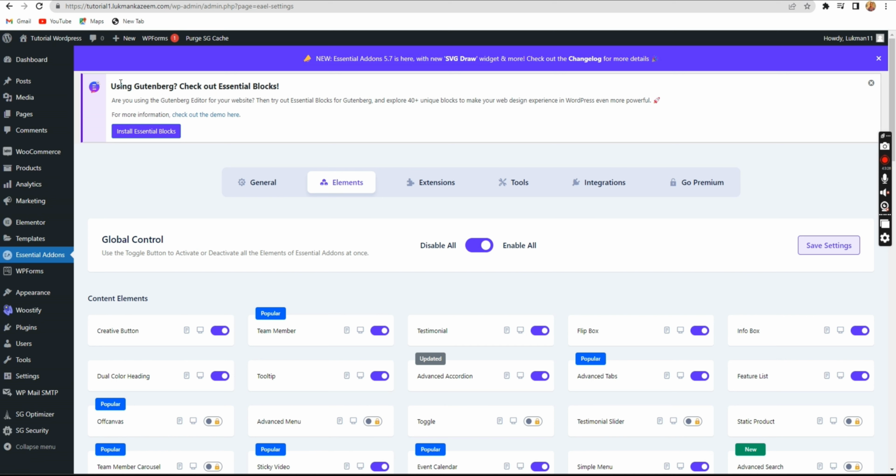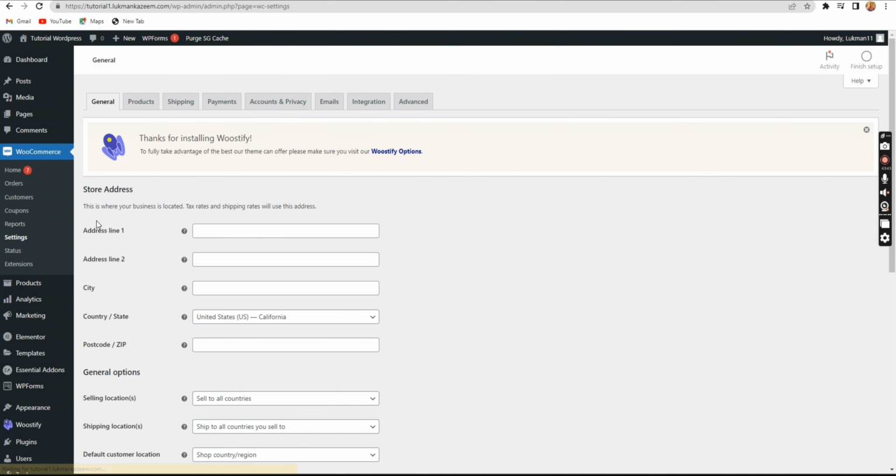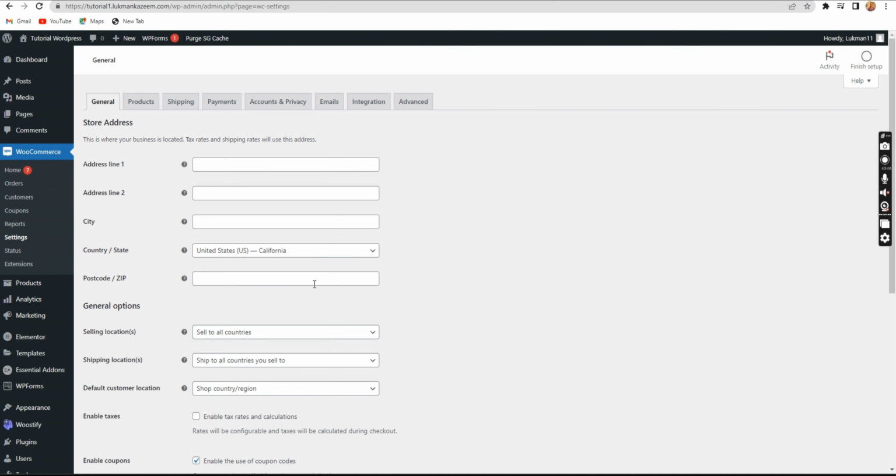Before we start adding products, let's do some customization in the back end. The first one we're going to do is the settings on WooCommerce. We have WooCommerce already, but we need to do some settings. So click on it, and let's start with some basic ones. You can put your store address if you have one. You can leave it empty. It's really up to you.